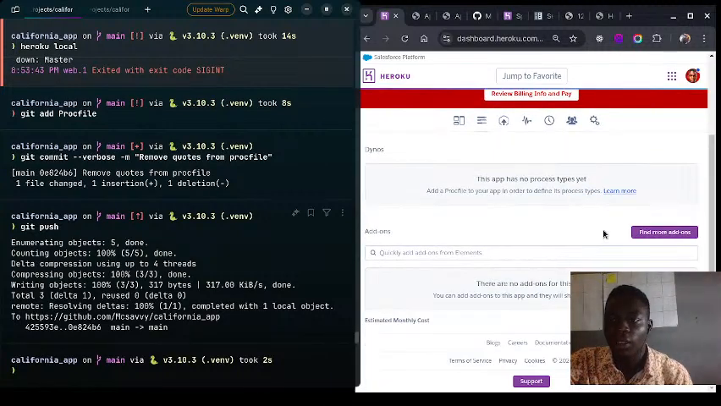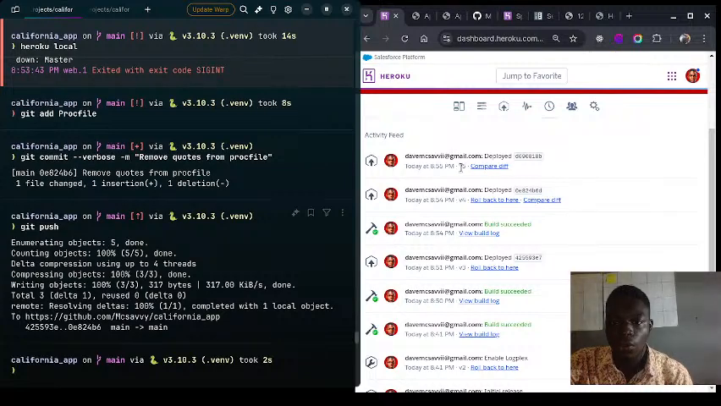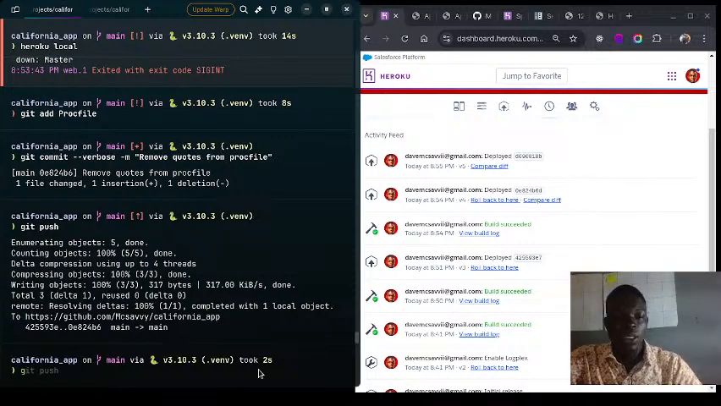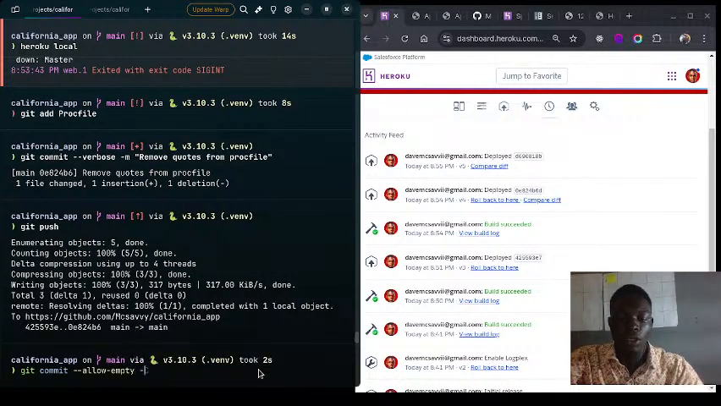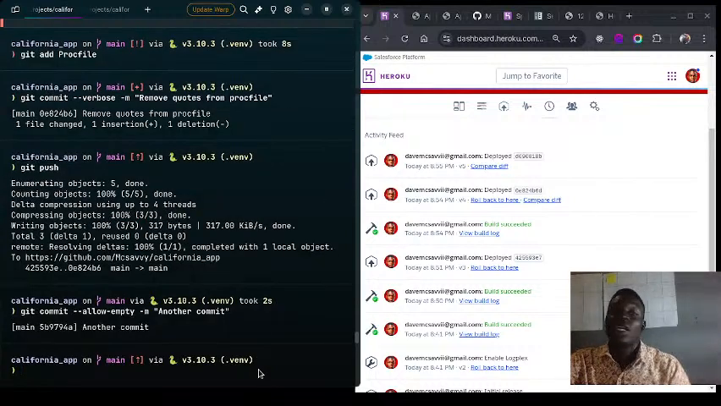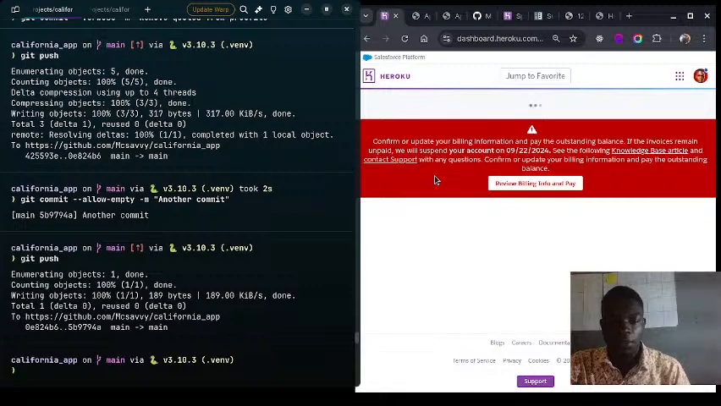That push we did caused a couple of errors. So I'm just going to do a new push now. I'm going to create an empty commit, git commit, and use a message. Another commit. So you can actually commit on GitHub without actually committing anything, and git push. And obviously Heroku picks it up and says, oh yeah, let me deploy that.